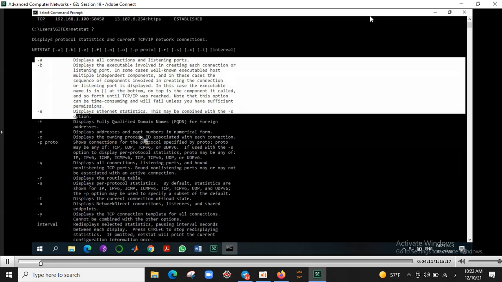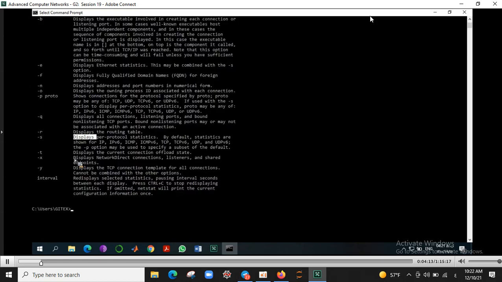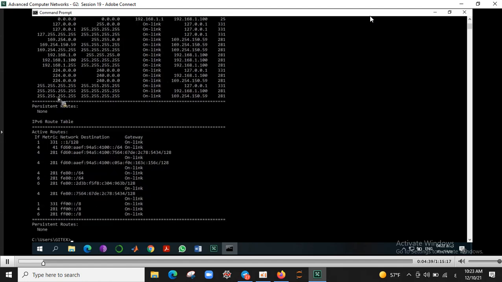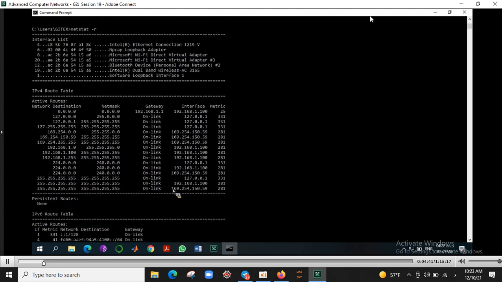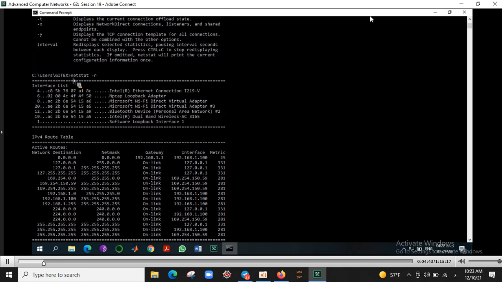For example, in part of your project, I ask you to show the routing table in your computer. Okay, if I use the switch -R, I can do this. Example here, netstat space -R, enter. This is the IP address. This is the routing table of my computer.